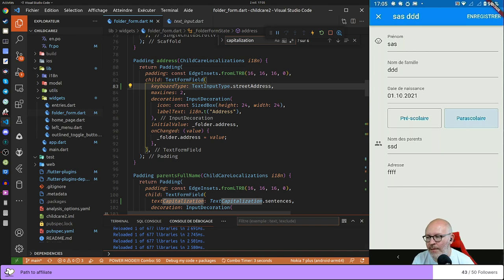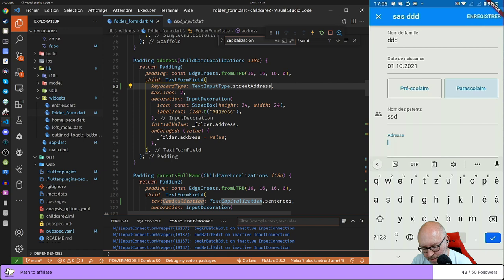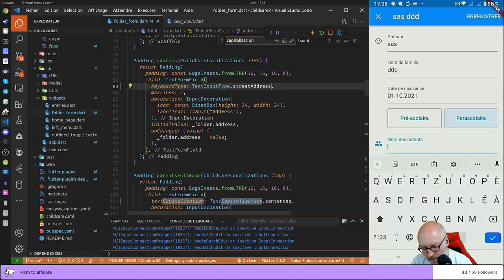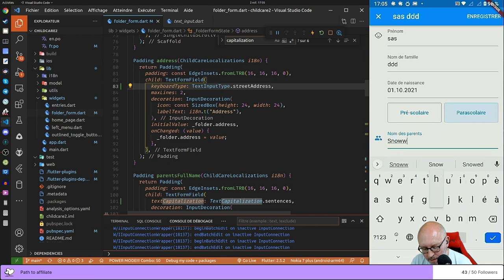Okay, so I now have this thing, and this is a street address. I don't really see any difference, but okay. So now if I click here, yes. Snow White and Prince Charming. Okay, and so if I go there, and now, yes, it's capitalized. That's not what I wanted to type. I wanted to type this. So that's capitalized. That is also capitalized. I don't know how to say that, but that's how I'm going to say it.